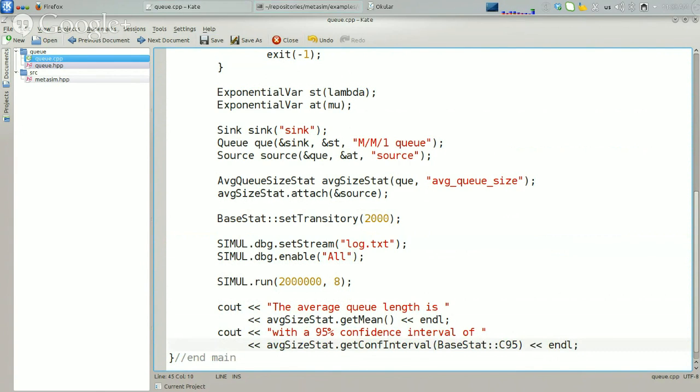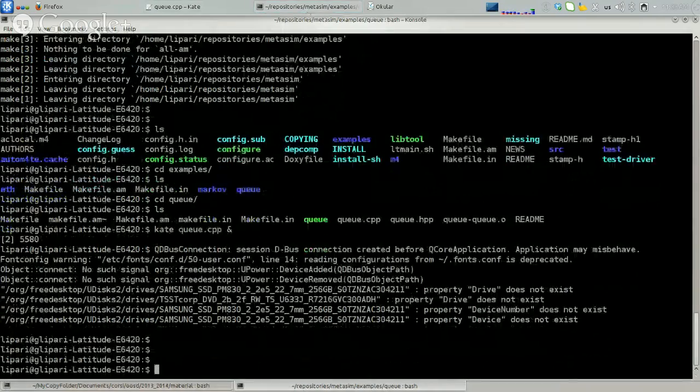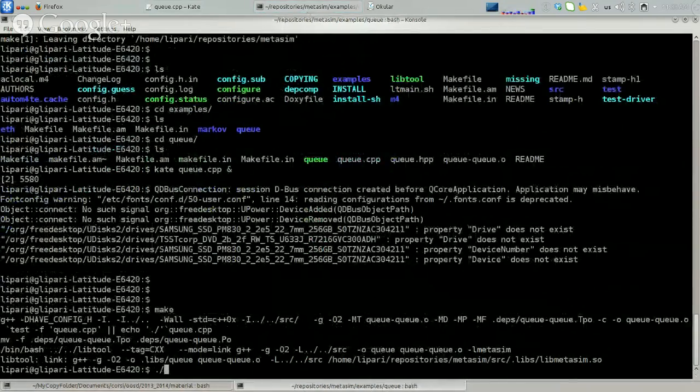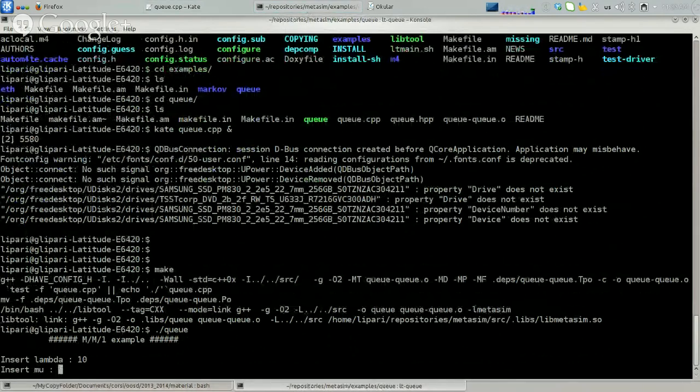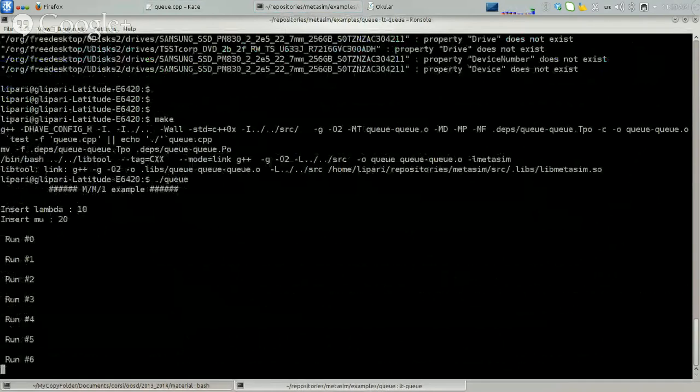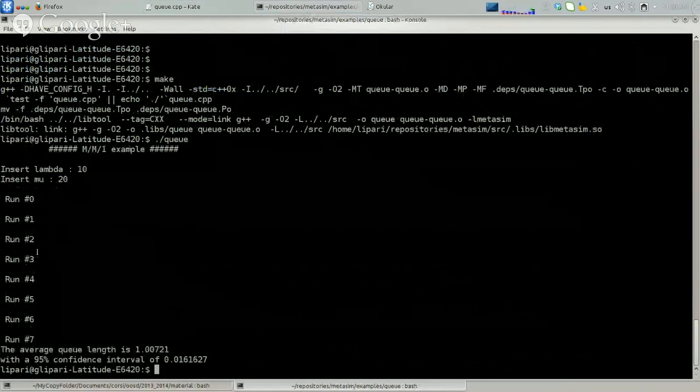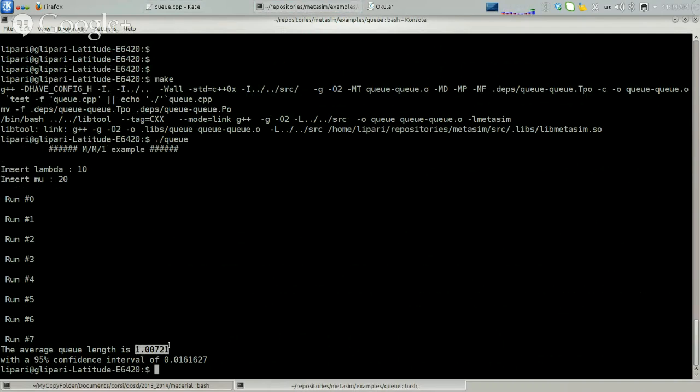So let's see what happens if I compile it and I execute. So this wants the lambda. For example, lambda is going to be 10 and mu is going to be 20. And then it runs the simulation 8 times, and then it's going to tell me that the average queue length is 1. So on average, when a packet is produced, it's going to find 1 packet in the queue, and the confidence interval is quite low because it's basically 1%, 1.6%.